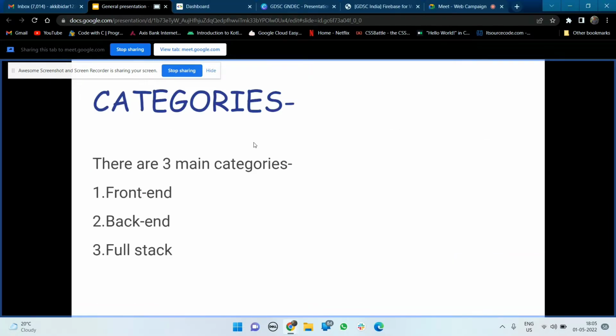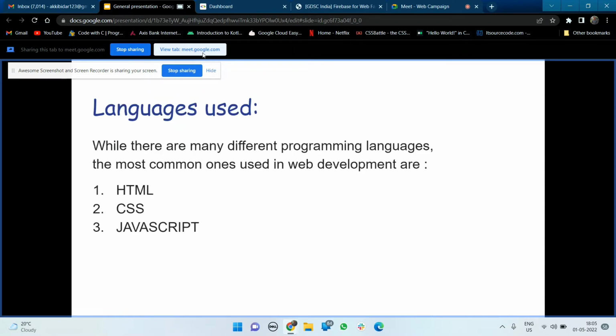Next slide, please. Those are in three main categories: front end, back end, and full stack. So we will know about front end part now. While there are mainly different programming languages, the most common ones used in web development are HTML, CSS, and JavaScript. So let us know about HTML. HTML is used to make structure of web pages, and CSS is used to style the web pages, and JavaScript is used to add the logic to the web pages.